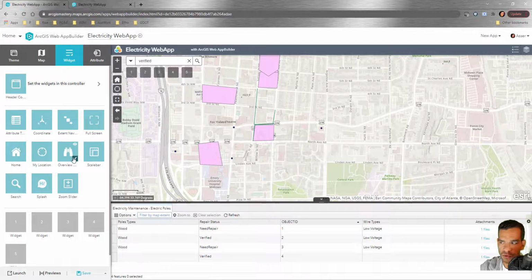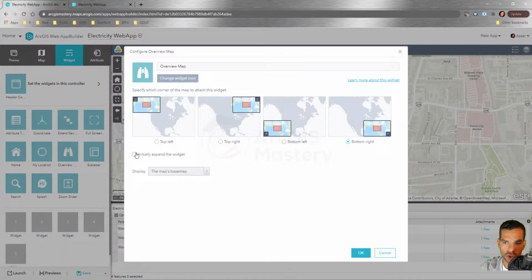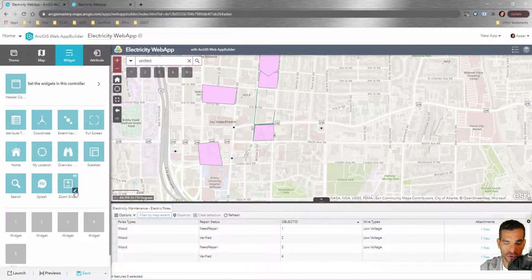There's not much about the overview. The overview basically can say, oh, show it all the time, or which corner you want to show it on, and that's for these controls right here.